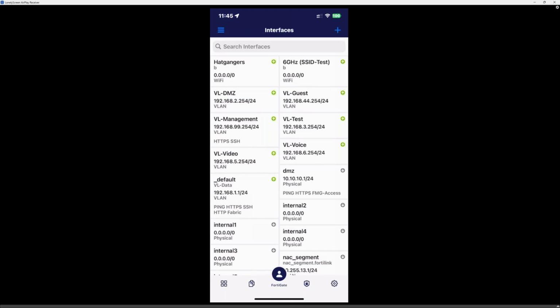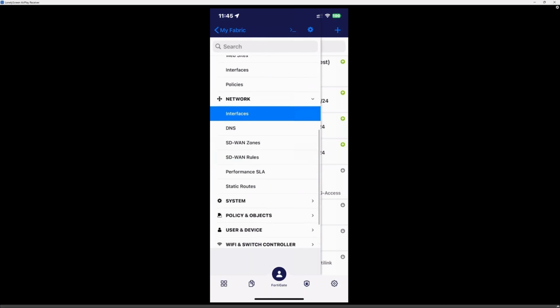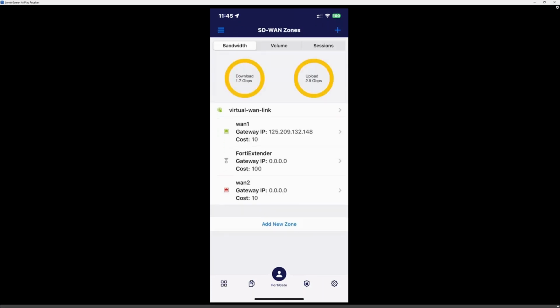So if I did a ping trace, it would come back really, really quickly. There's a lot of stuff in there that you can go through and customize from an interface perspective that we'd normally need to do on a daily basis. We've also got SD-WAN functionalities built in, so I can have a look at my SD-WAN zones.